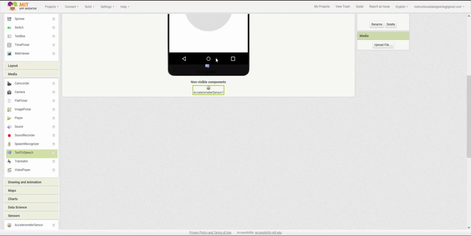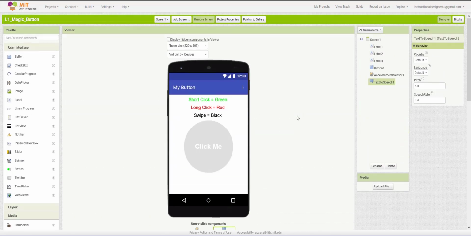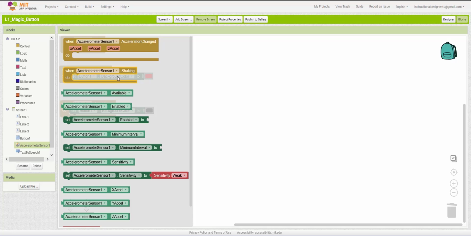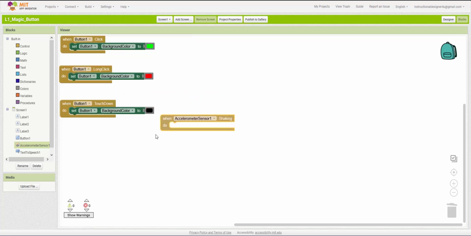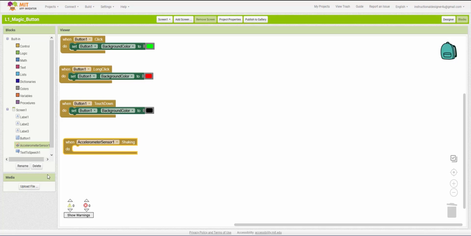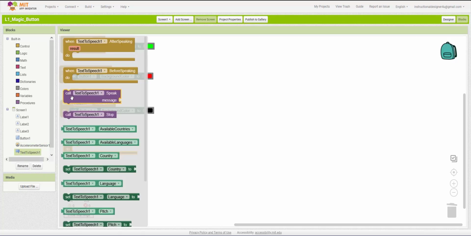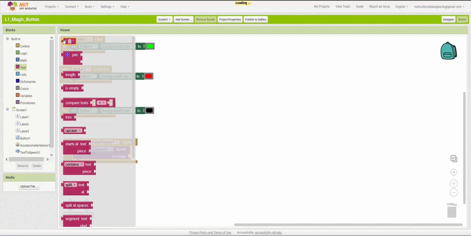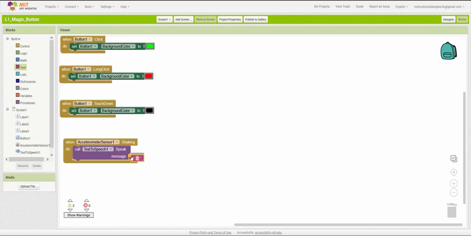So take text to speech, drop it onto the screen, and again it's down here and here, but nothing on the screen. Go back to blocks and click on accelerometer. So when accelerometer shaking, we want to call text to speech, and go to text and choose this. Now we can tell it what to say. Stop shaking me.